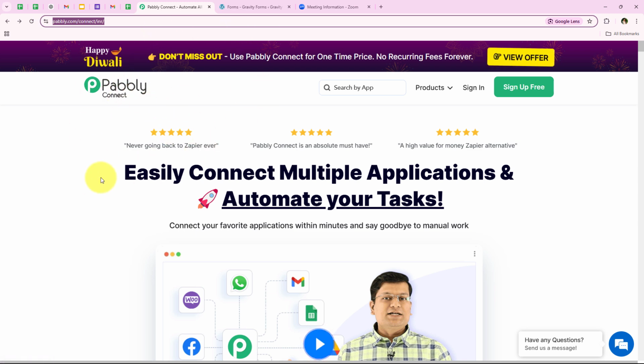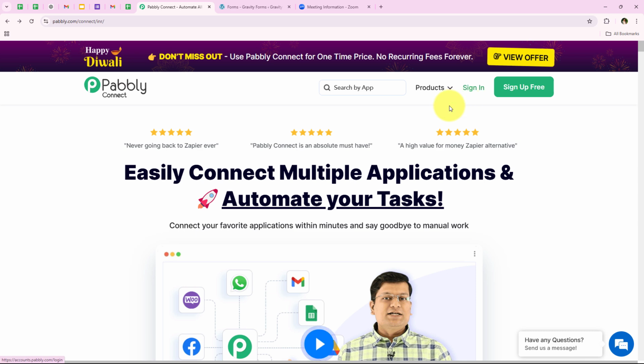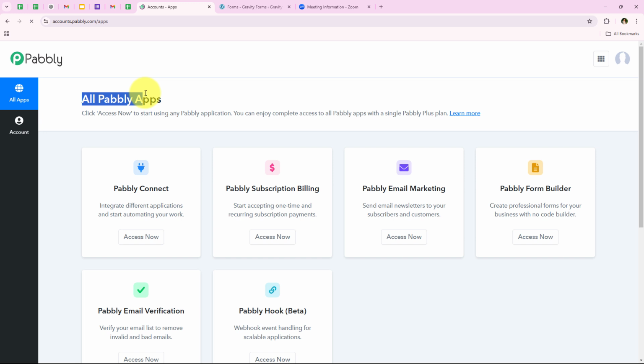As soon as we open the landing page of Pabbly, we get two options. One is sign in and the other one is sign up for free. So if you're a new user, you can click on sign up for free and you're going to get 100 free tasks every month. But I'm an existing user, so I'm going to click on sign in right over here. And as soon as we click on sign in, it opens all Pabbly apps.